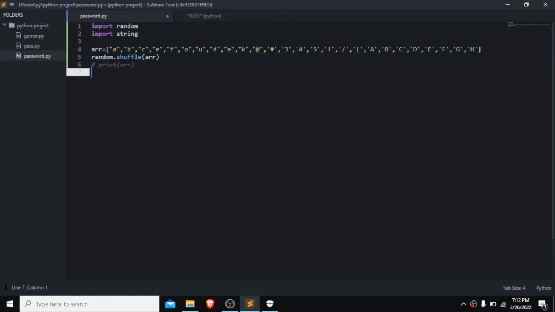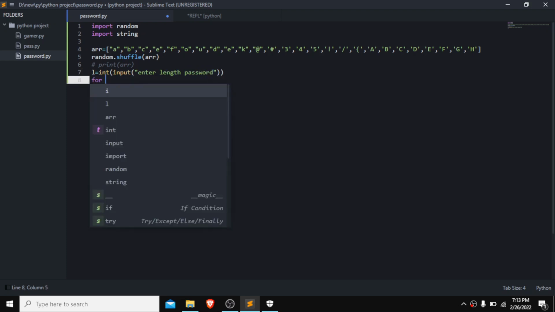After that, we need to take an input from the user to find out the length of the passport that needs to be created. So I'm just going to give a variable length as int, and request the length of the passport. After that, I'm just going to run a for loop for selecting random characters or alphabets from the array list.